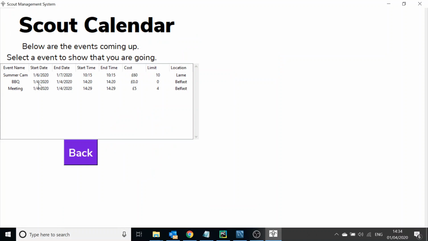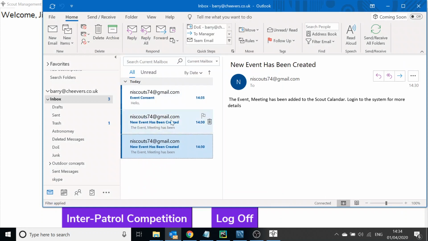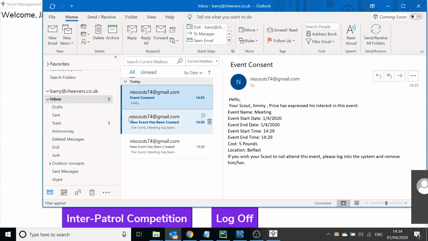So if the scout says, oh, I want to go to this meeting, so I'll say yes. So you sure want to sign up for this event? Yes. So we click yes, and then the system hangs for a bit. The reason why it hangs, I believe, is that we get another email, and the email says, hello, your scout Jimmy Price has expressed his interest in this event. And then the event name is meeting, the date, the end date, the time, the cost is £5. Location Belfast. If you wish your scout to not attend, then please log into the system.